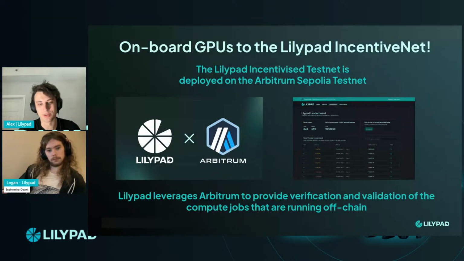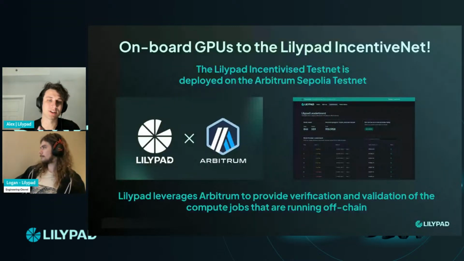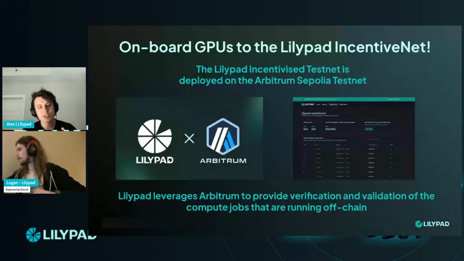And as I mentioned, we're using Arbitrum to provide verification and validation of the compute jobs. So we have off-chain compute with on-chain guarantees. We find that to be a very good combination in terms of scalability, cost, security, and providing a service for developers that just works.